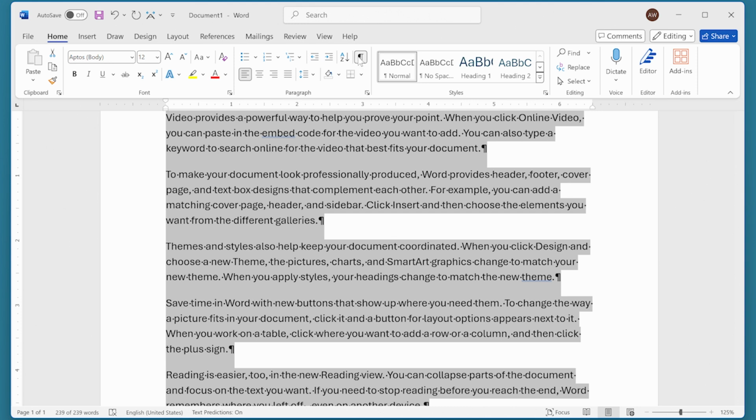If I now turn off the non-printing characters, then you can see that I have the space that I want between each of these, and I did it without having to press Enter twice.